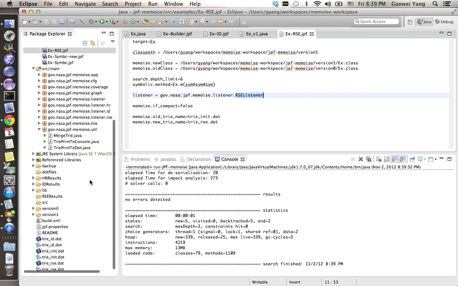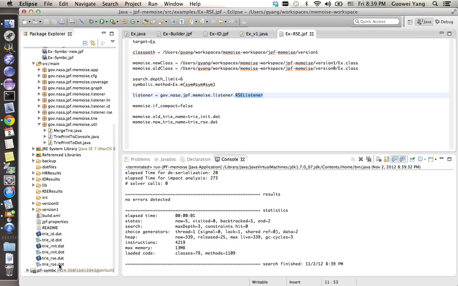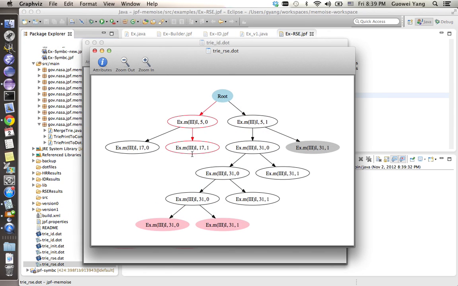After running, we can check the trie, and we can see that only one path is explored. This is because the change is made at this particular branch, and only this path could be potentially impacted by this change. Since the change doesn't introduce any new paths, the trie remains the same as before.